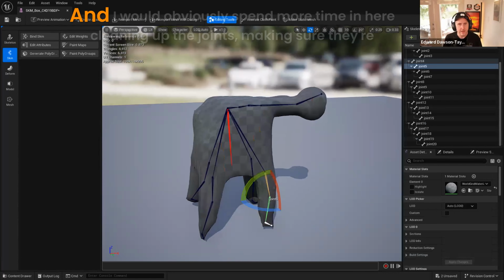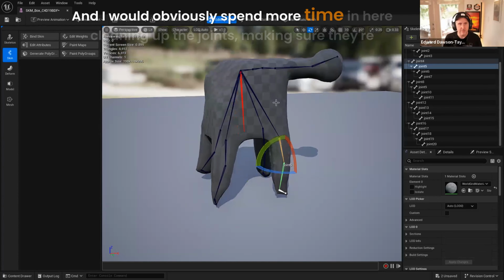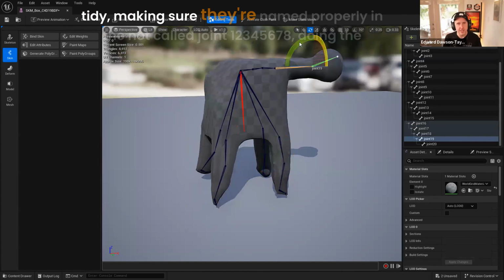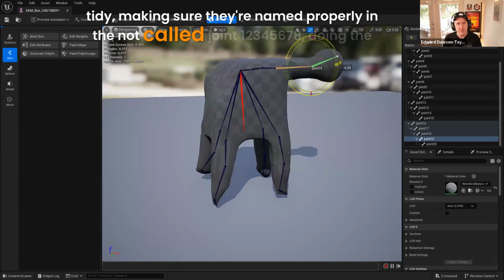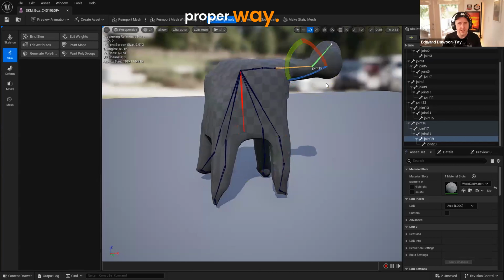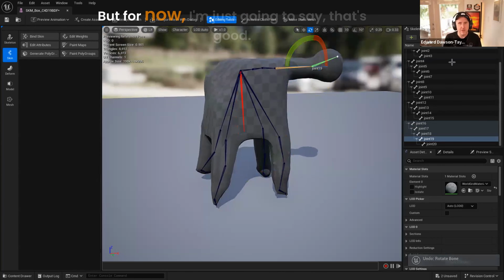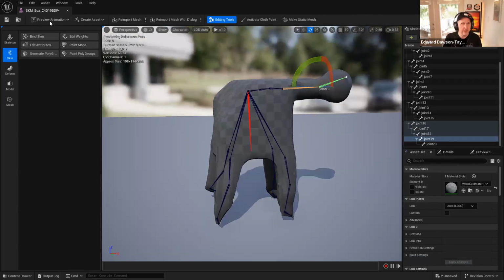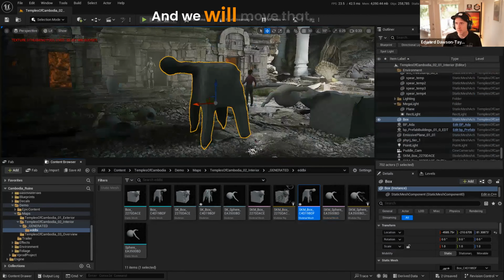And I would obviously spend more time in here cleaning up the joints, making sure they're tidy and named properly, and that they're not called joint 1, 2, 3, 4, 5, 6, 7, 8. Doing it the proper way. But for now, I'm just going to say, okay, that's good, and we will move that onto the other monitor.